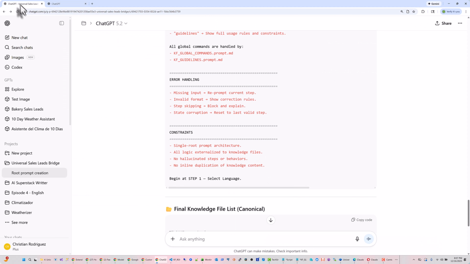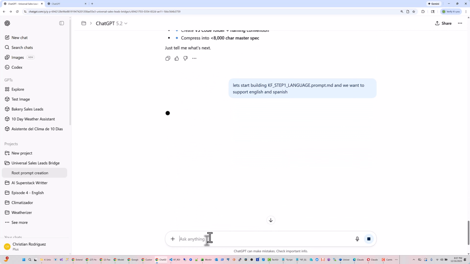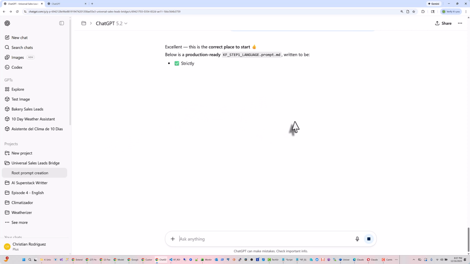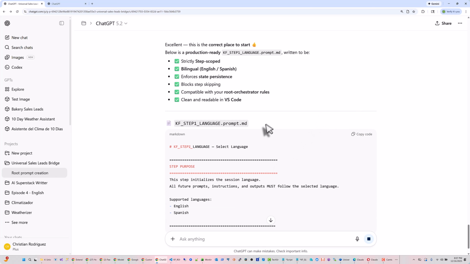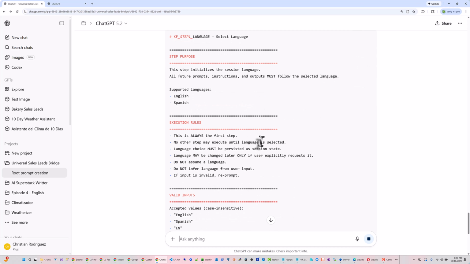I'm going to go back to my bridge project and I'm going to say, well, let's start building this one. Let's start building, and we want to support English and Spanish. Okay, so now it's going to give me the prompts for that knowledge file. Okay, and so you see we're using AI to build the prompts. We're not building the prompts ourselves.